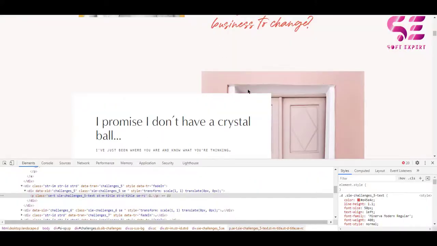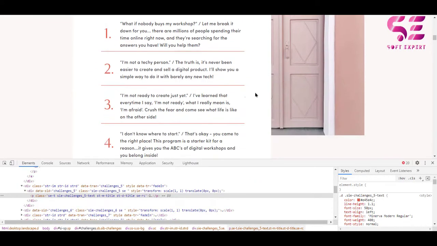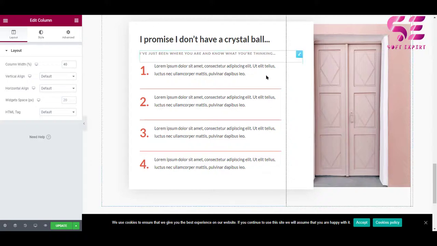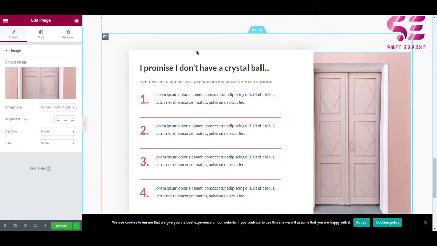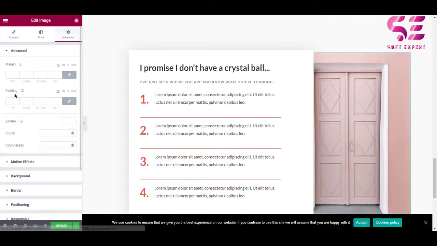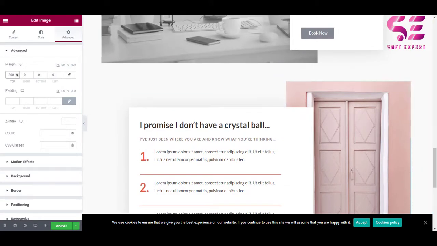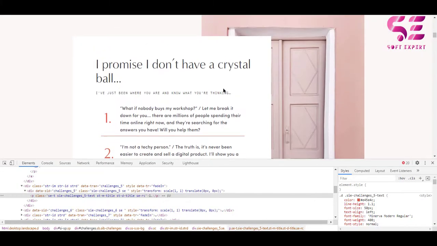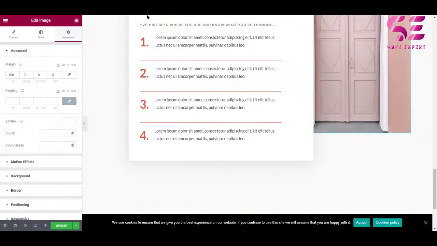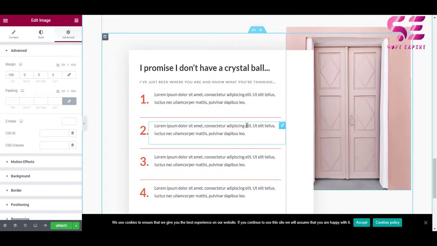Now as you can see, the image is a little higher than this, and to do this, we will right click the image, we'll go to advanced, and we'll give it a minus top margin. So to do this, just click this arrow, and as you can see, now the image is a little higher than the text. And that is how you can create the overlapping section.